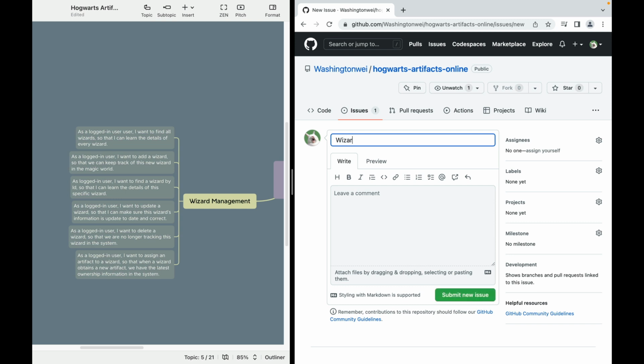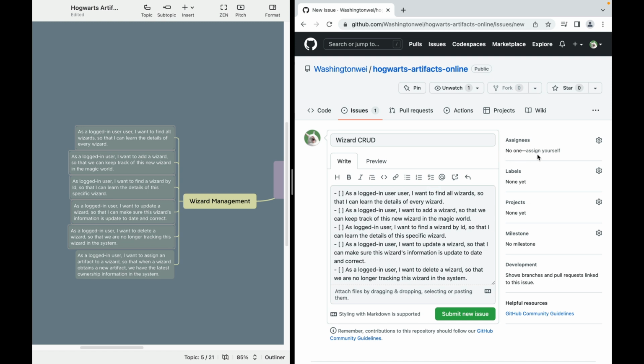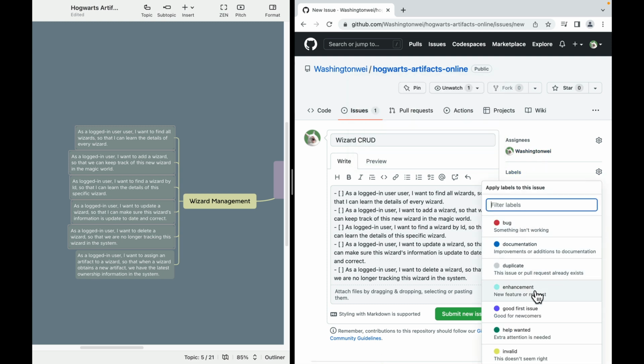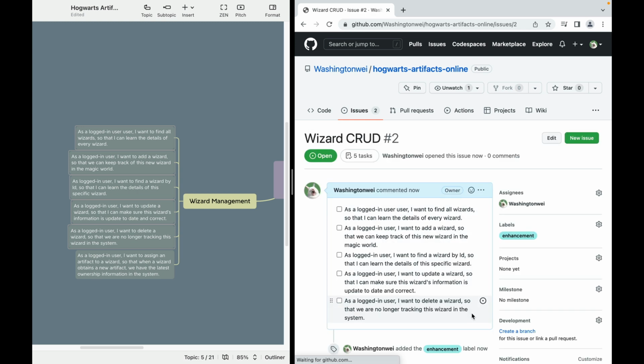And it's called Wizard CRUD. Let me copy the first 5 user stories here. I'm going to assign it to myself and give it a label. Okay, looks good. Submit new issue. This is issue number 2. If a user story like this one is a little involved, feel free to create a dedicated issue for this single user story.